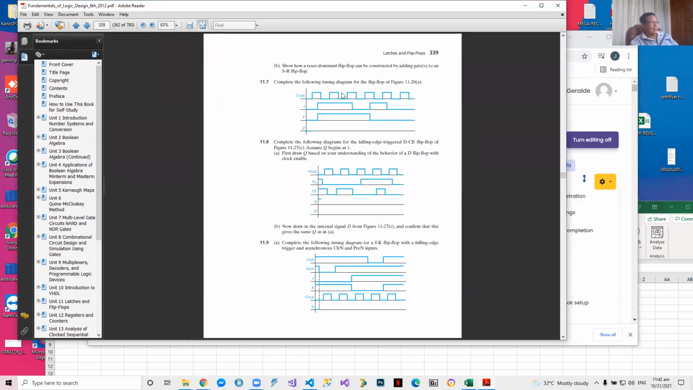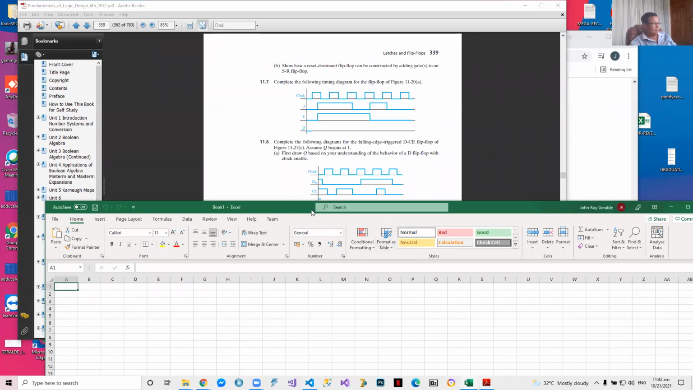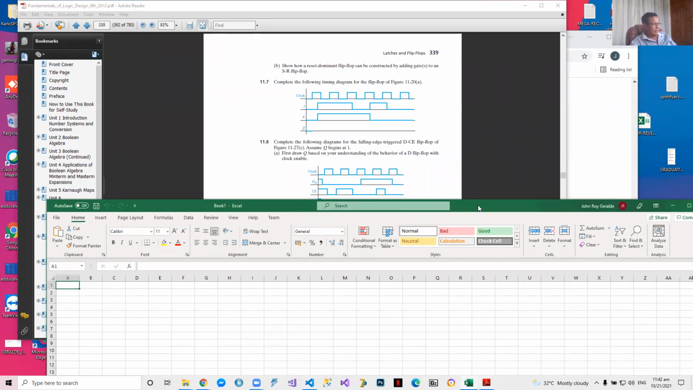Complete the following timing diagram. So let's make a clock. Mabuti sana isulat ko na lang, no? But anyway, we'll do that in Excel, no? This is 11-7.